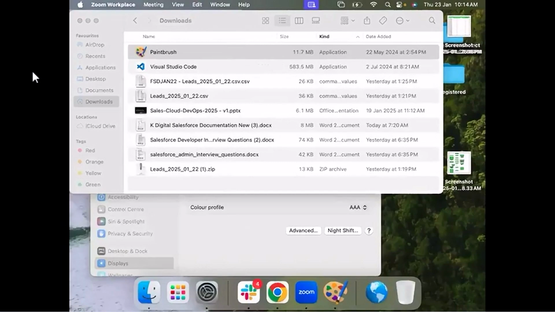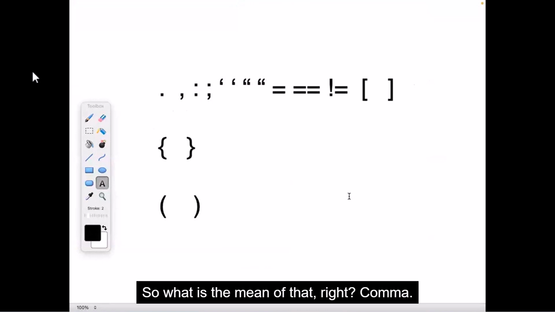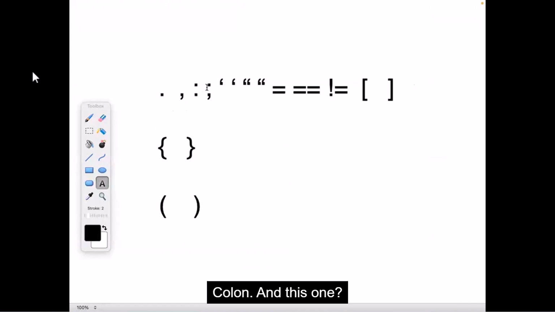Okay, so these are all unexpected tokens. What is the first one? Dot. What is the meaning of dot? Can you share your screen? So these are all unexpected tokens, right? What is the meaning of dot and comma? And what is the next symbol name? Colon. And this one?